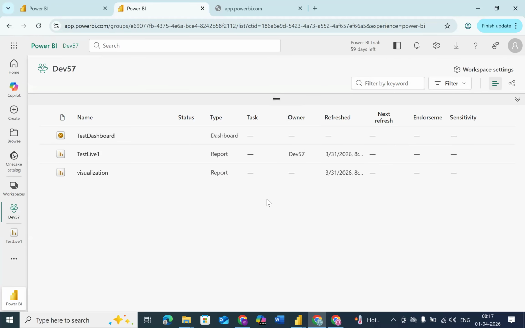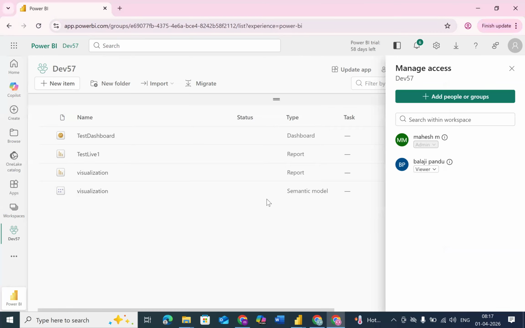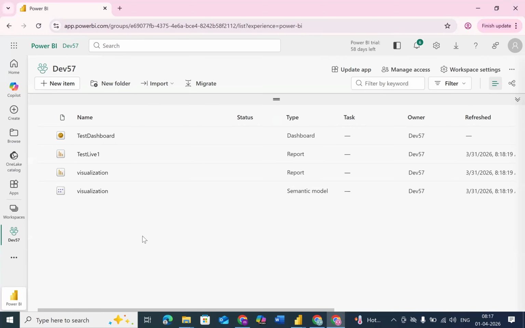See, this is the user account, Balaji's account, and this is my account. I gave access to this workspace, so see if you observe any differences here and there. First, understand the options here. We have the workspace name, new item, new folder, import, migrate, update app or create app option, manage access, and then workspace settings. You are seeing all these options, right? And see the types of files. Are we able to see the dashboard? We have dashboard, reports, and semantic model. So all the files are available in this workspace.